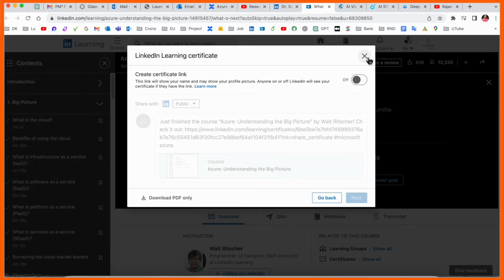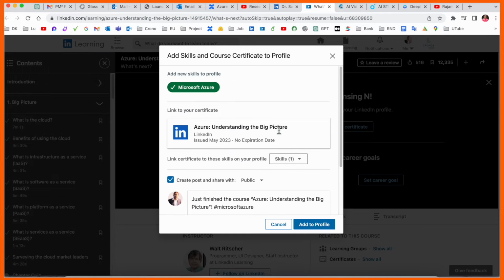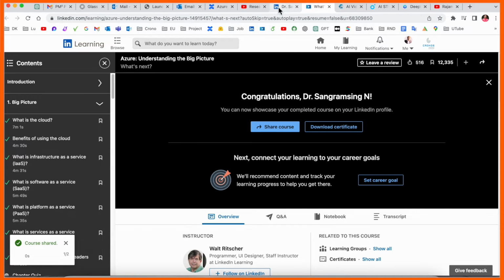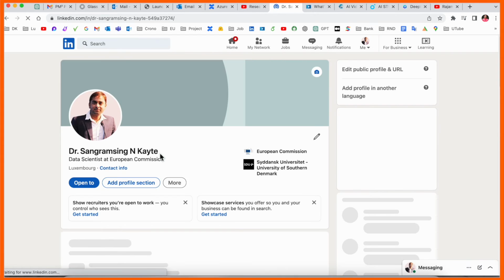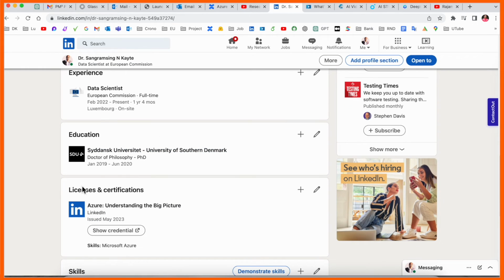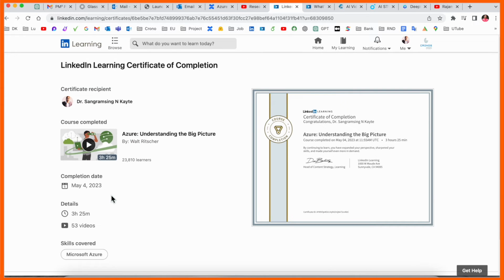Accordingly you can download, but I want to add this LinkedIn certificate on my profile. If I click here, add, and look at this, I can add. After that, if I click add, the specific certificate is displayed here. If I refresh here, so look at this, license and certification, automatically one section is coming here and the certificate detail information is displayed here. If I click here, show credential, anyone can very easily click there and see your credential.